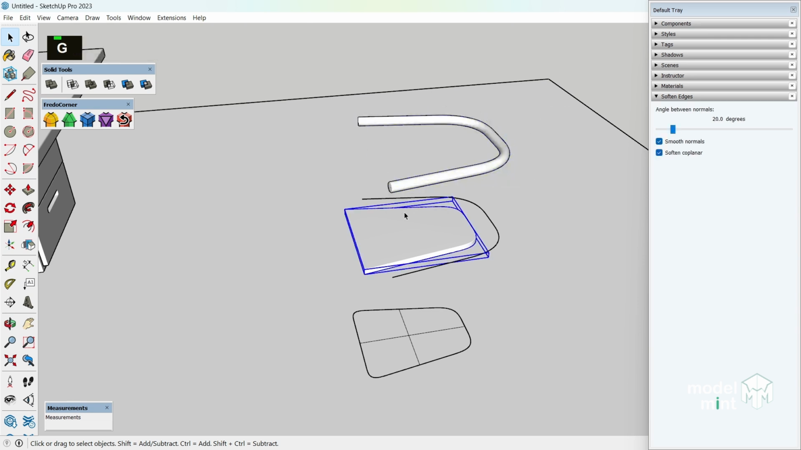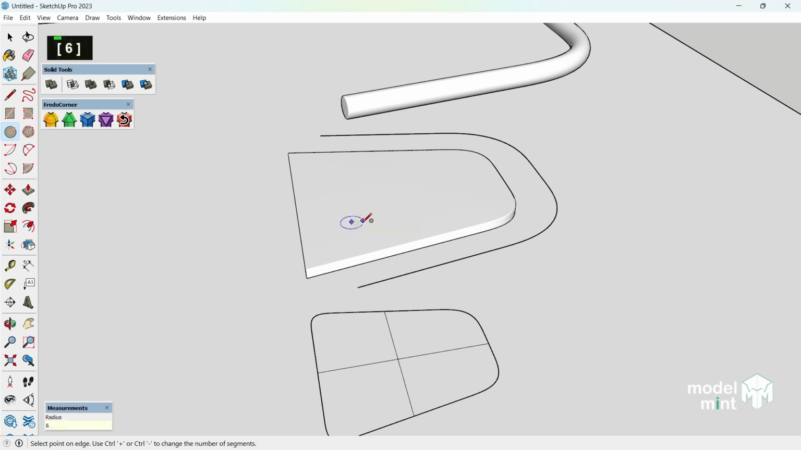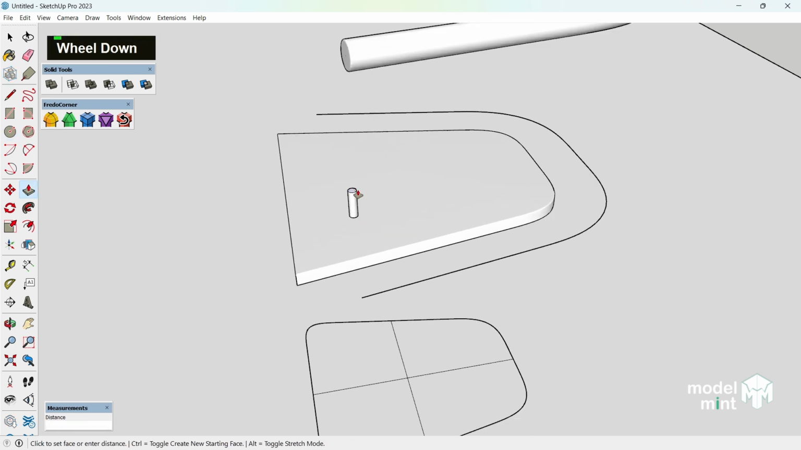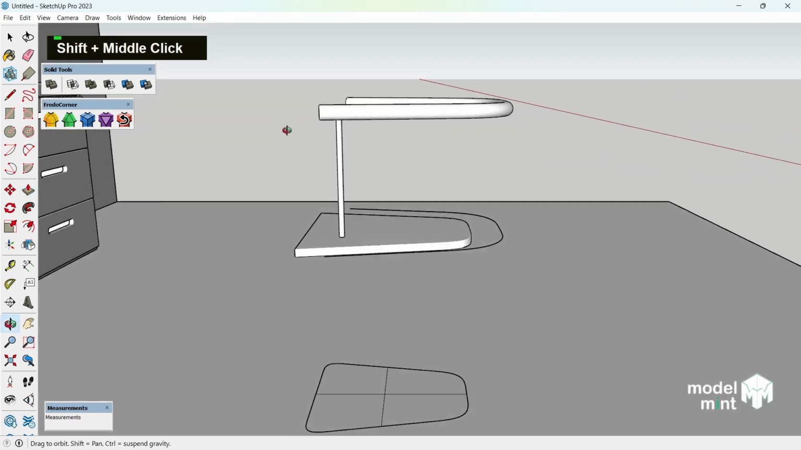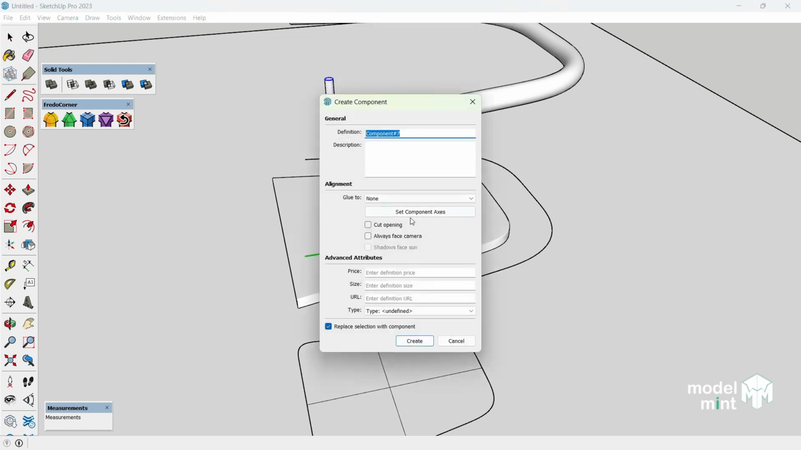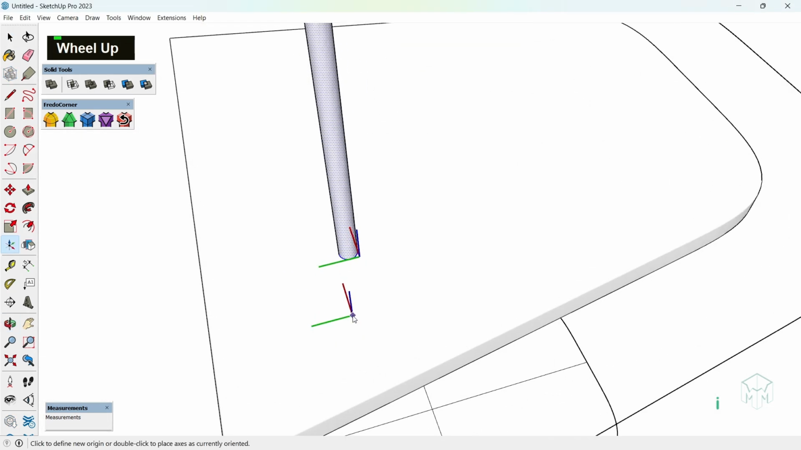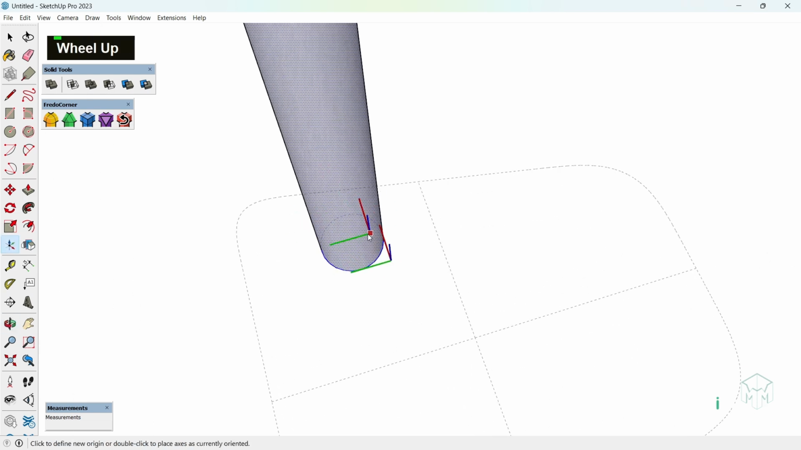Now select and make a group. Draw a circle with a radius of 6 millimeters. Use the push-pull tool to pull the face 300 millimeters upward. Then, select the object and make it a component, with the axis at the bottom center of the circle.